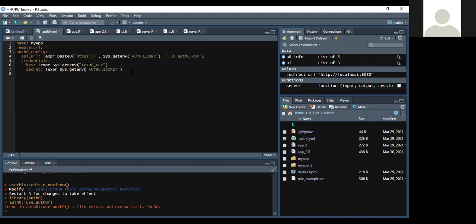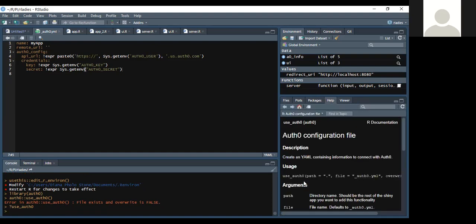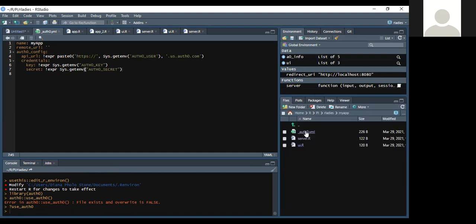Generally you don't have to change anything inside this file. It has to be in the root folder where your app using Auth0 is. So if I have to use it in my subfolder here, I also have to either create it and set a path. You can normally set a path to where you want to store it. But if it is inside a folder, your folder must have that file, the Auth0 YML file, so that it knows which application it is going to connect to, and it has the secret key as well as the client ID.